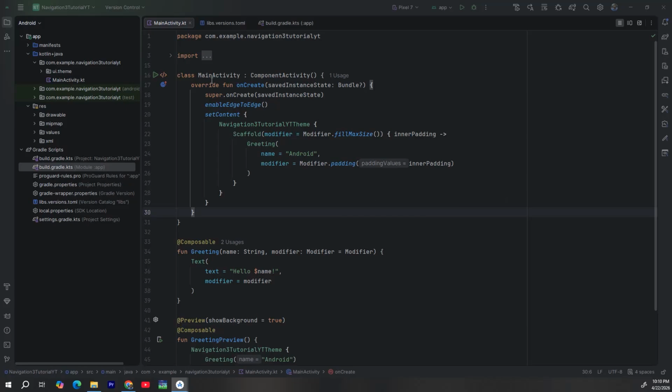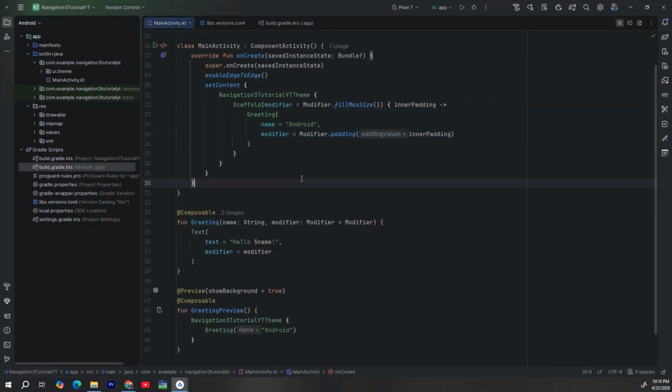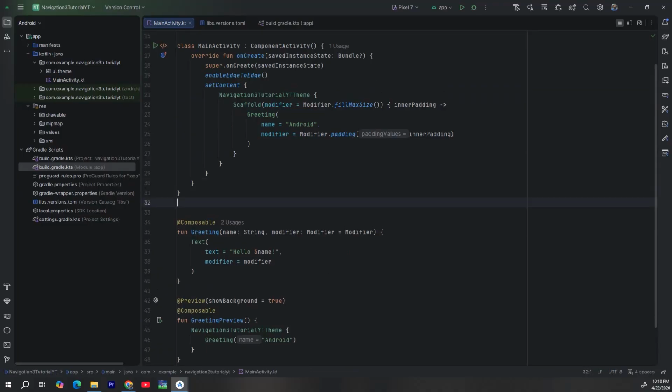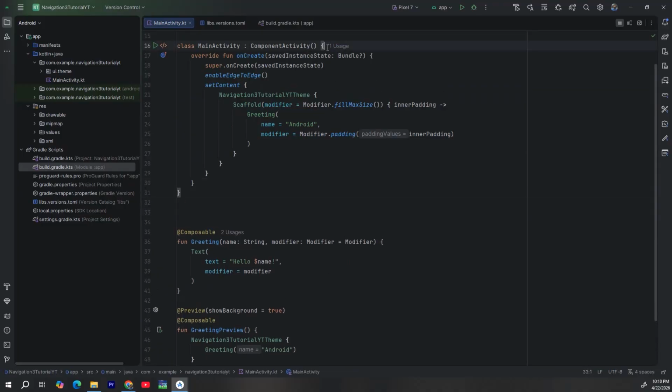Now we have our main activity with some default boilerplate code. I'm going to remove a few of the things, but before I do that, I want to refactor this code a little bit. So I'm going to create a new composable function inside the main activity file, outside of this class.